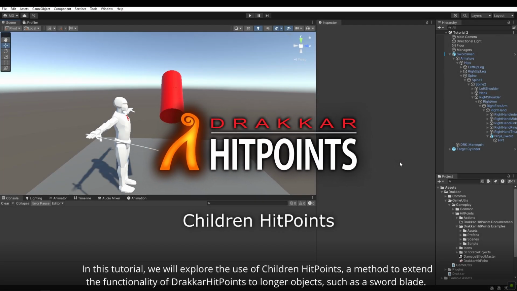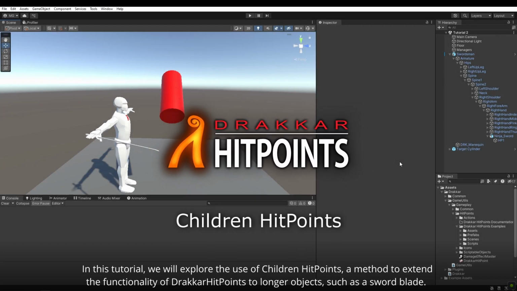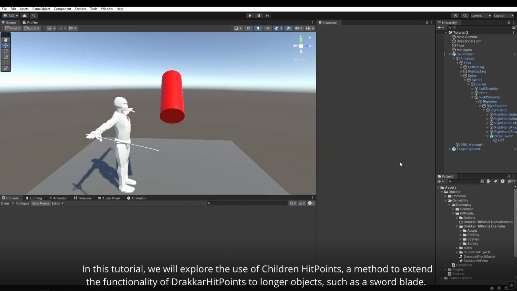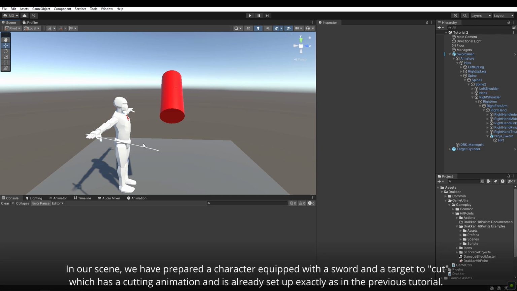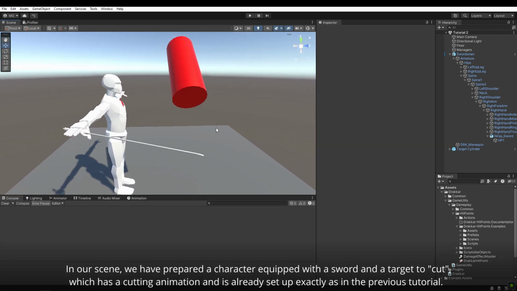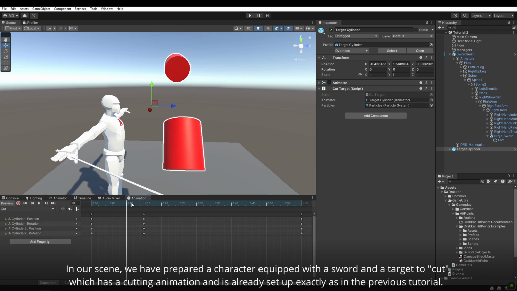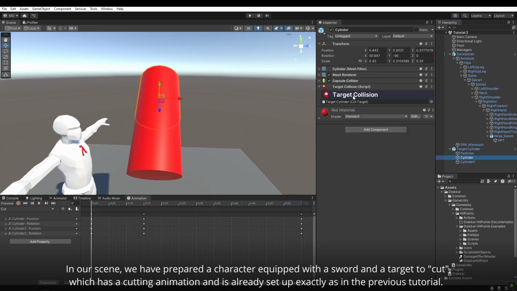In this tutorial, we will explore the use of children hit points, a method to extend the functionality of Drakkar HitPoints to longer objects, such as a sword blade. In our scene, we have prepared a character equipped with a sword and a target to cut, which has a cutting animation and is already set up exactly as in the previous tutorial.